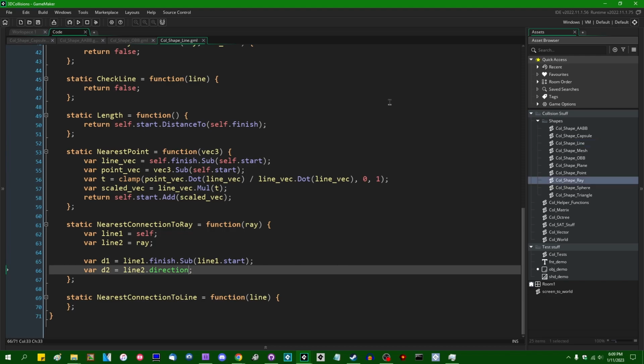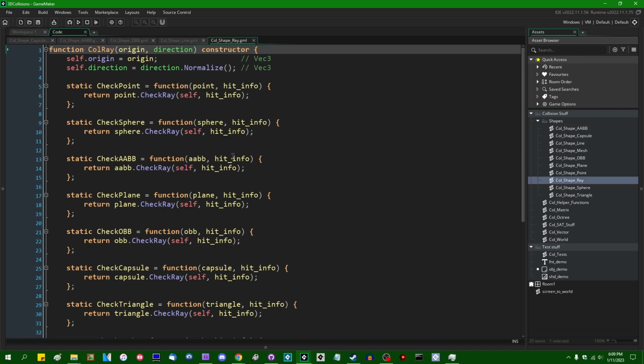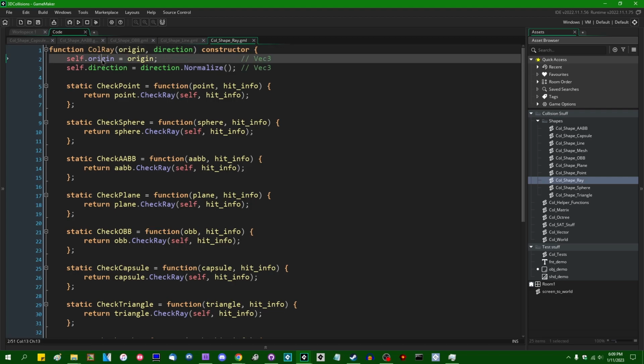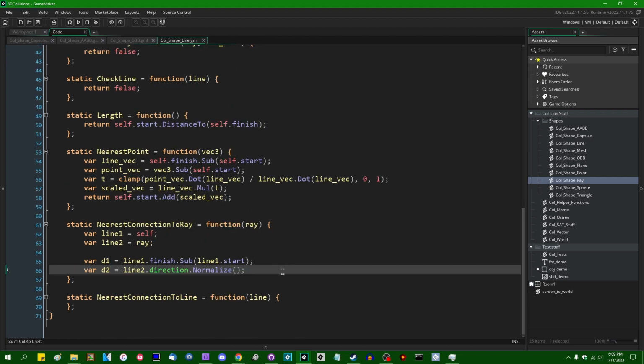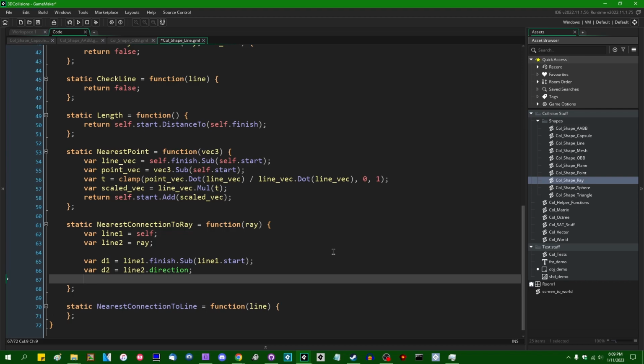So you might want to normalize this d2 vector, but when you construct a ray in the system, the direction is already being normalized up here in the constructor, and unless you're messing with the values inside these shape structs directly, which you really shouldn't be, this is already going to have a unit length of 1, so I'm just going to leave that as it is.